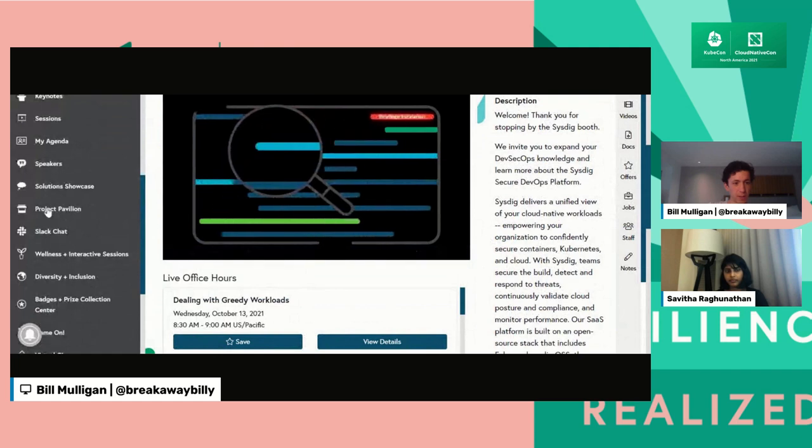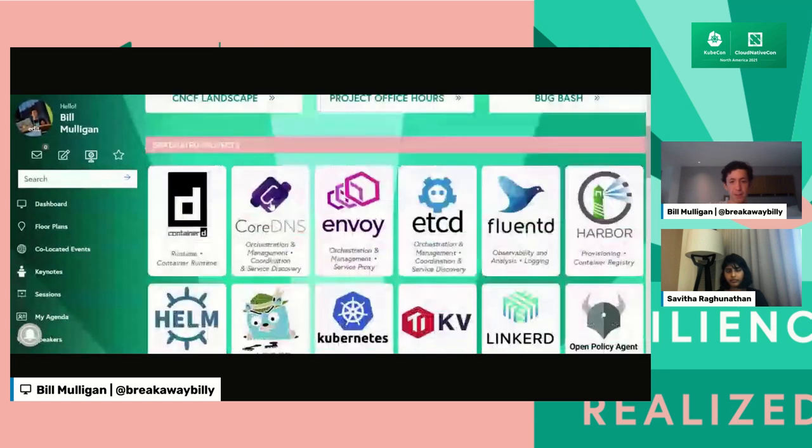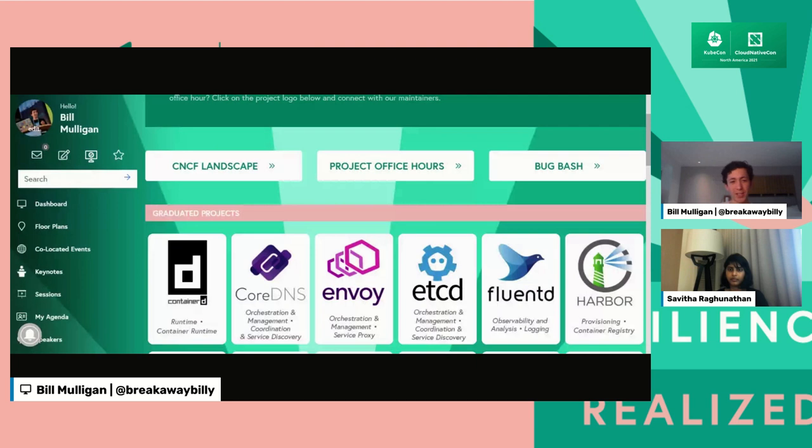Let's see, what else? There is the Project Pavilion. If you want to learn more about the CNCF, I think we have 113 projects now under CNCF. Wow. Kubernetes being just one of them, which is already a massive project.